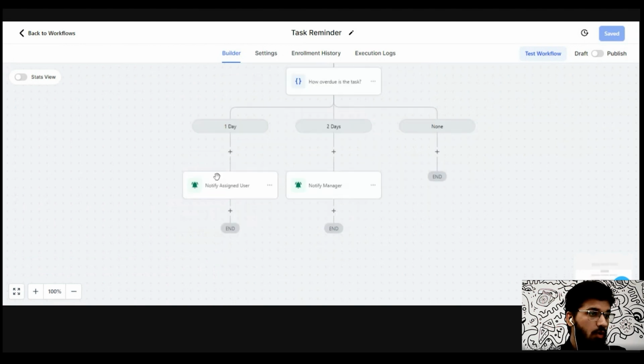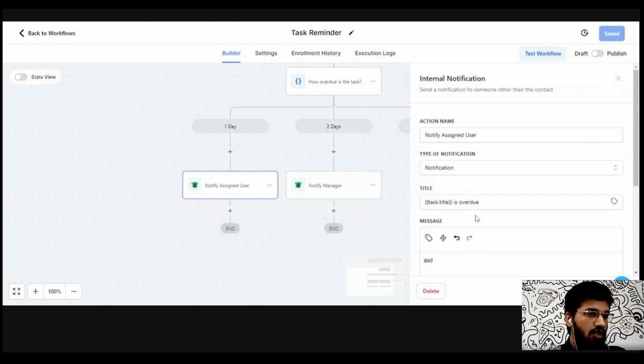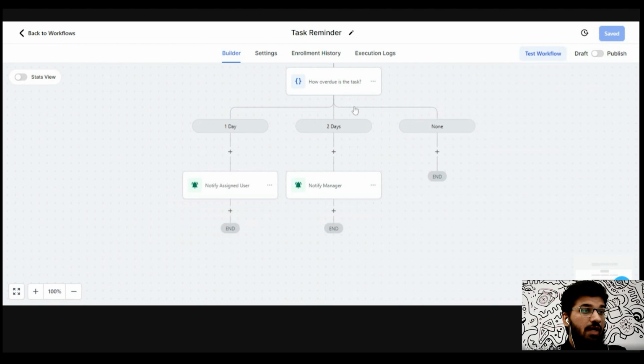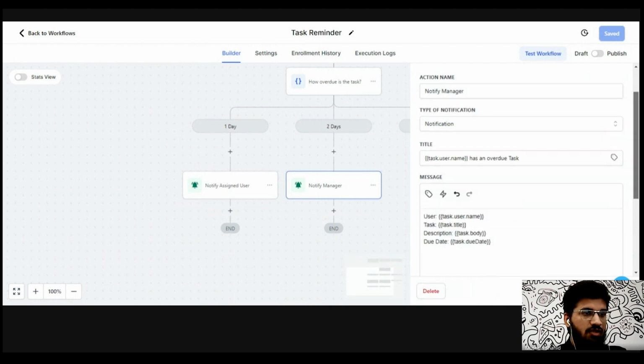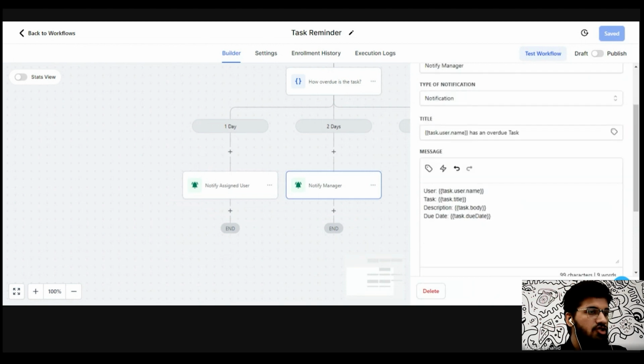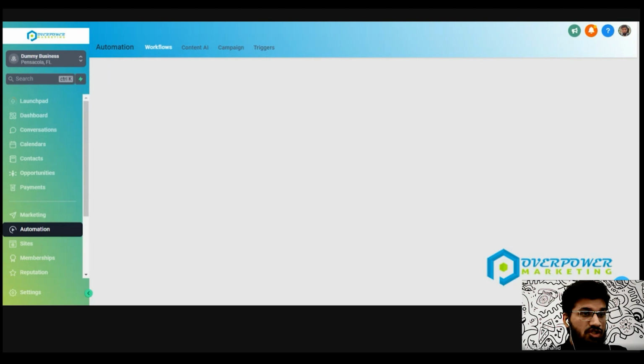If it's overdue by one day, it will be notifying the assigned user that your task is overdue. But if the task is overdue by 2 days, it will be notifying the manager of that particular person that this assigned task has been overdue by 2 days, so that the manager can take the necessary actions to make sure that this does not happen again, or whatever his or her standard of procedure is regarding it. This workflow would mark the completion of this session.